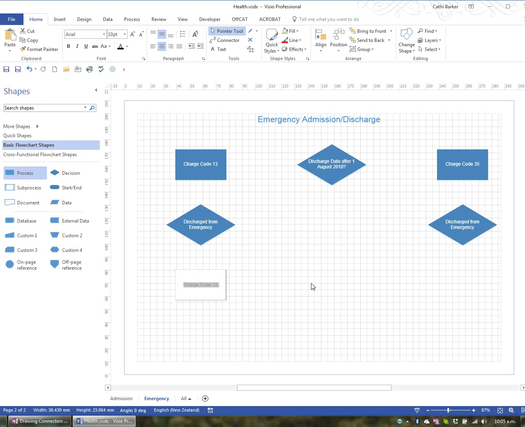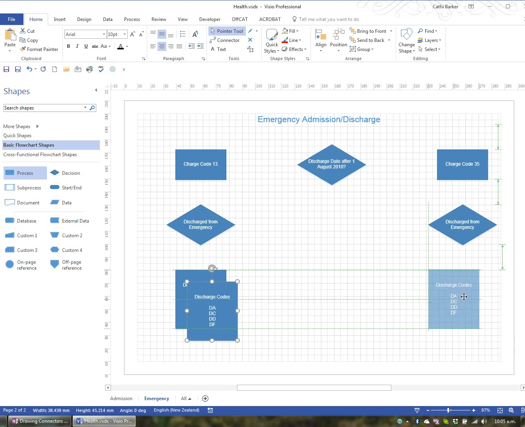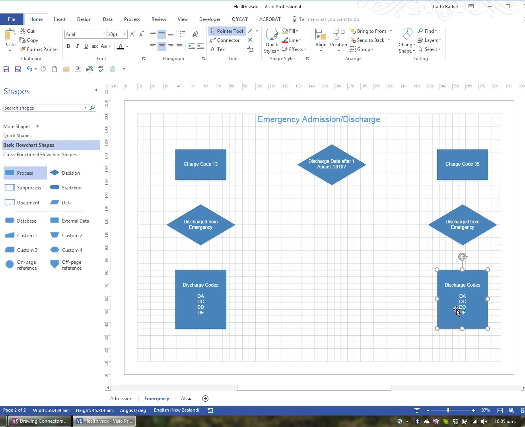And I'm going to go F2 and type discharge codes. Press enter a couple of times and we've got DA, DC, DD and DF. I'll then resize the shape so it's slightly taller, and then I'll Control D and duplicate it and put it over here. I then press F2 and change each of these D's to an E. Shapes and text done.